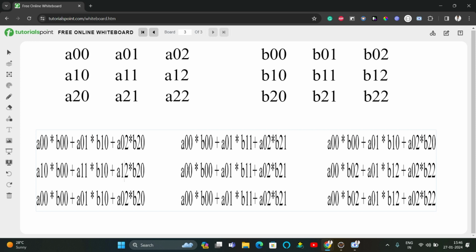Then additionally it will change to something like a10 with b01, a11 with b11, and a12 with b21.